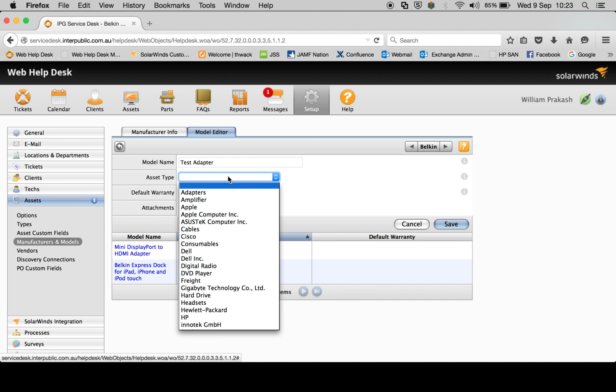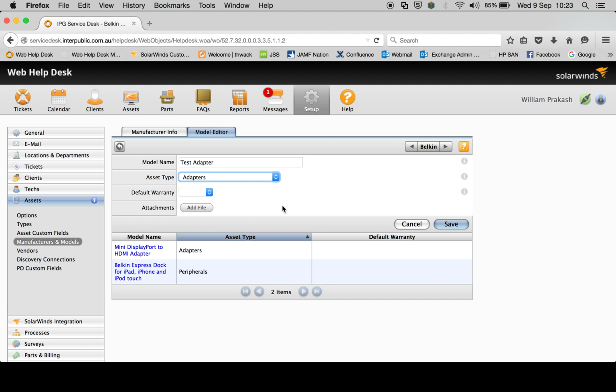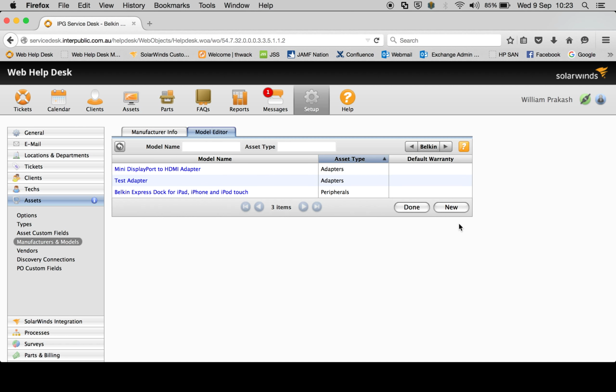And now the asset type we choose will be adapters. Once again, most asset types will exist. However, if you need to create a new one, contact your WHD admin. Once done, press the Save button and you've now created your new model.